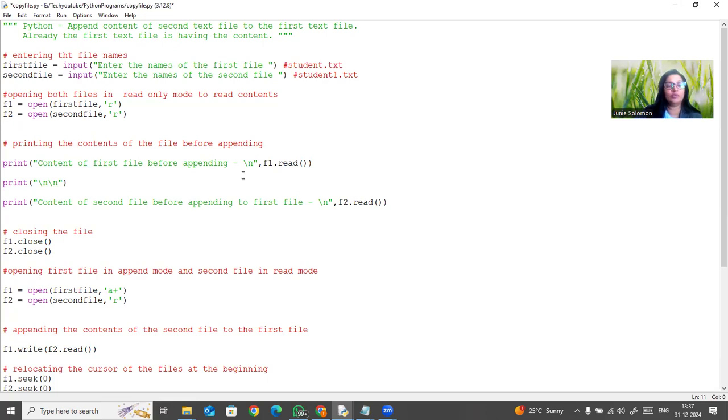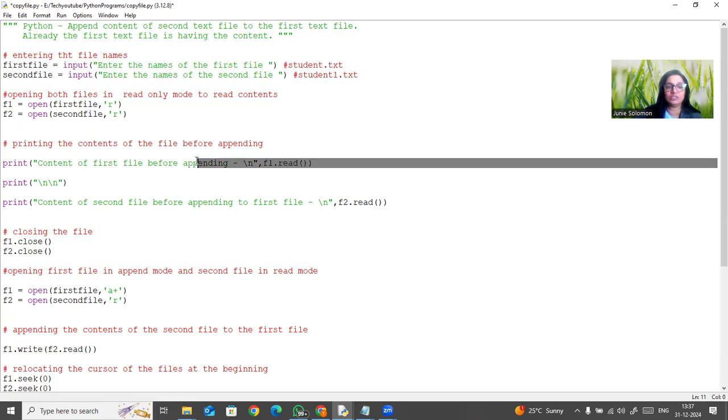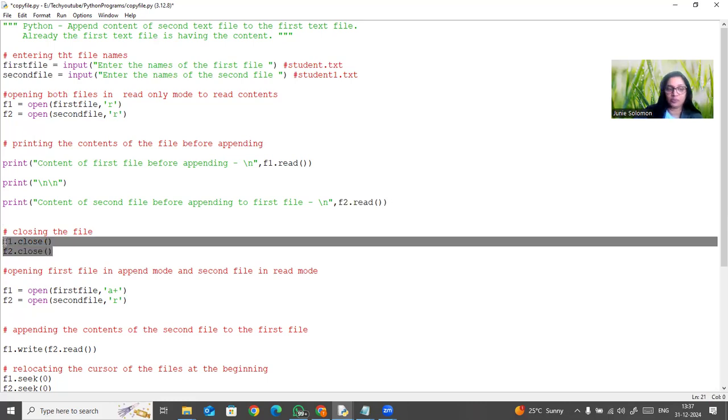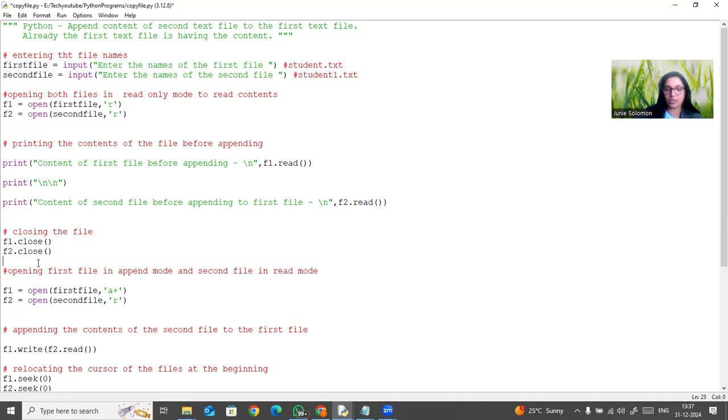Then after that, I'm printing. So how do I print? I say content of the first file before appending. How to print? You use F1, which will have the content. From there, you read, so it will read and print there. And then I'm putting 2 lines, that is why I wrote the slash. Then from F2, I'm reading. Okay. Then I'm telling them to close both the files.